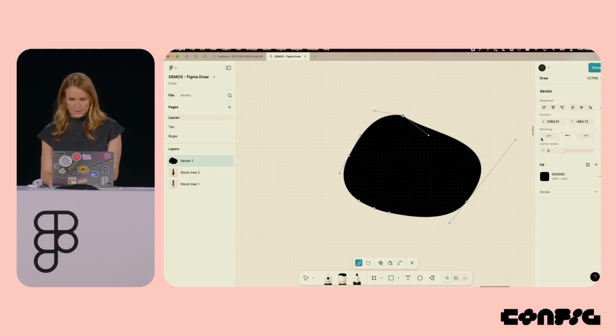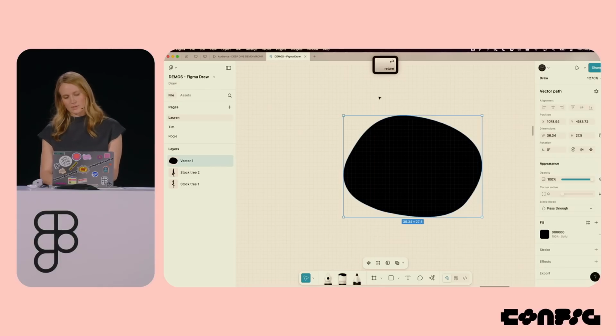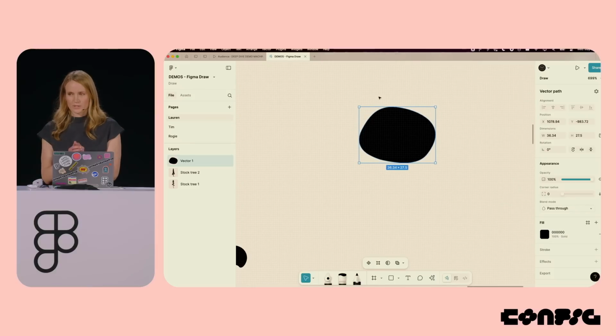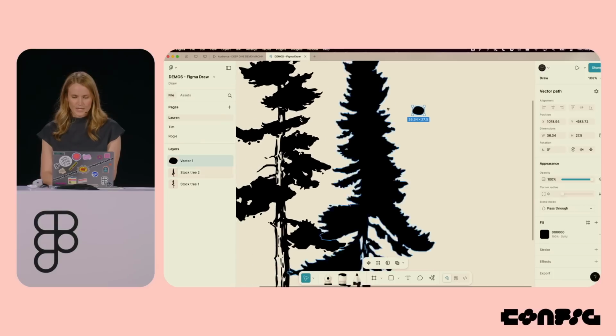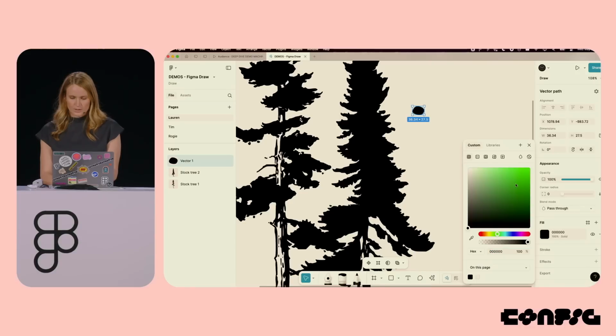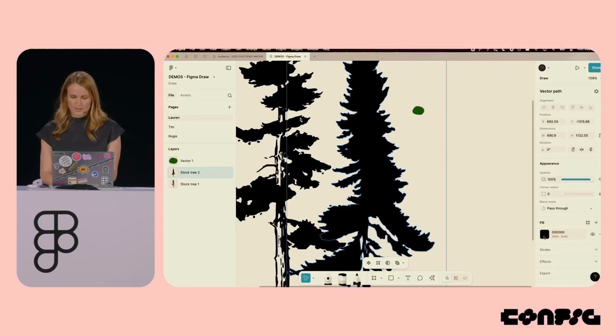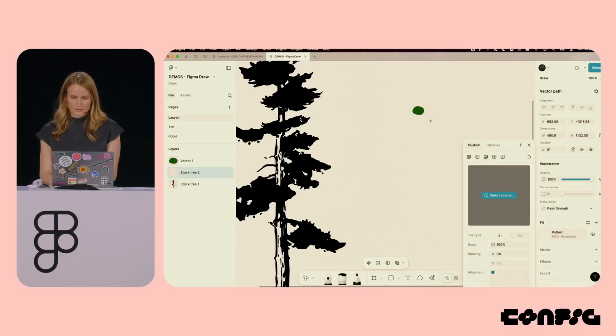This one is not mirrored, and so if I change it to mirror, it's going to automatically mirror itself here. And so that's a pretty fast way to clean up this a little bit too complex vector. And now I can use that as an input as a pattern fill. So maybe I'll make it green, something like this, and add a pattern paint.